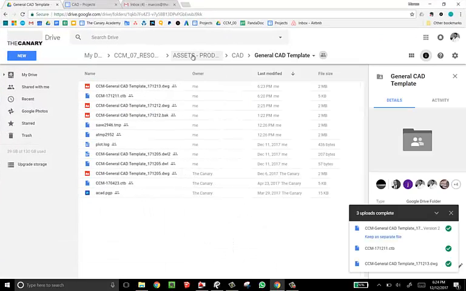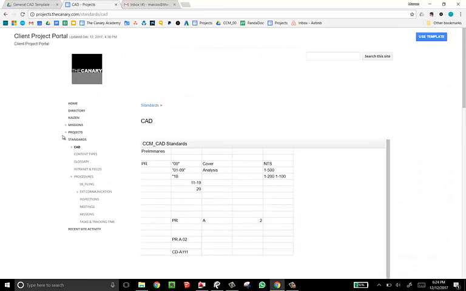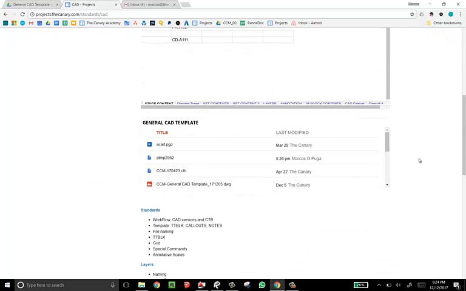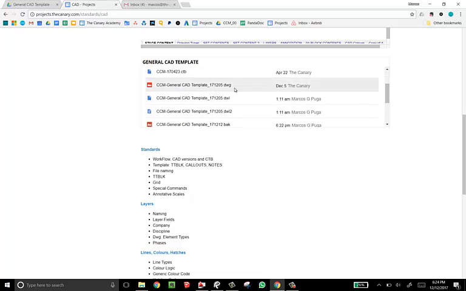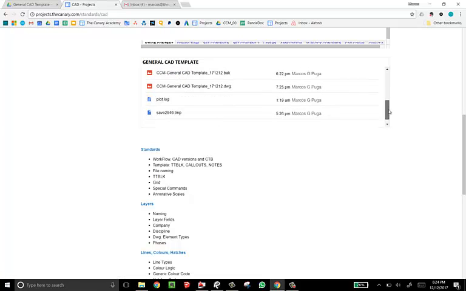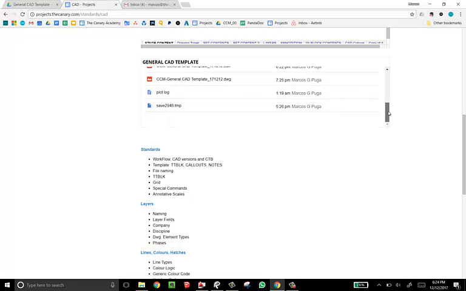So the legends are normally in production, sorry, in resources, general CAD template, and this you can access through Canary, Standards, CAD, and in here we have the folder that shows the most updated CAD file, CTV, and also PGP, which is the shortcut.